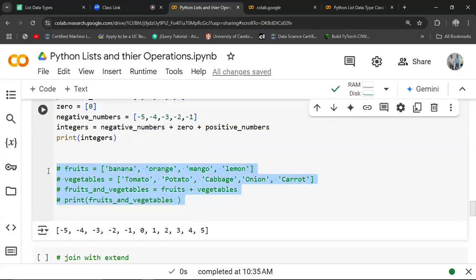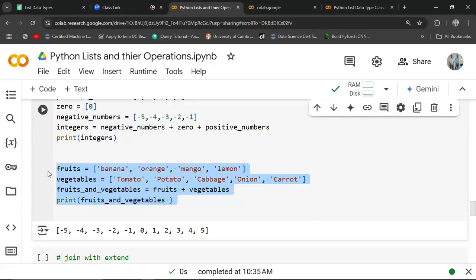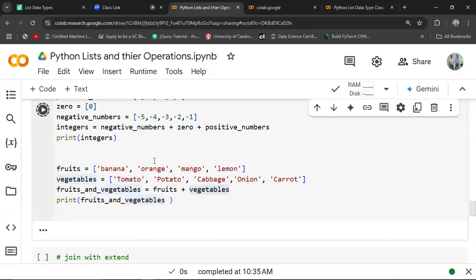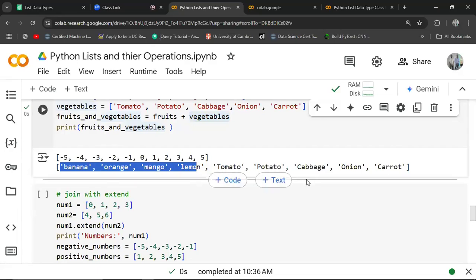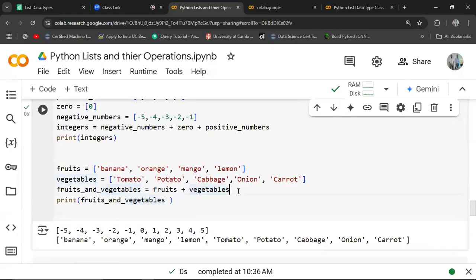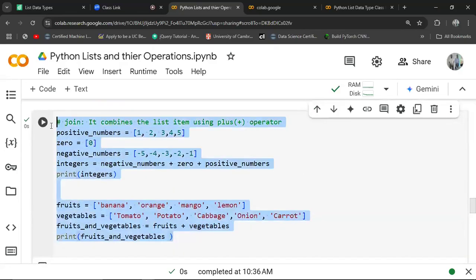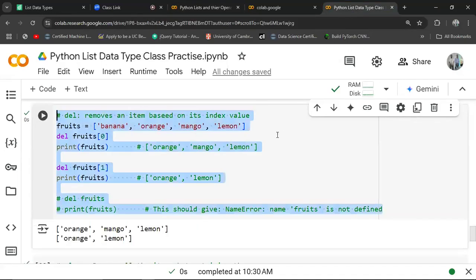For more examples, there's even one here where we have fruits and vegetables. I have fruits here. I have vegetables here. Now, if I want to combine fruits and vegetables, I can just say fruits plus vegetables. So if I now print this one, I'm getting all the fruits together with all the vegetables in one list. So that's actually what we call the join operation. So you can actually put it in your class practice and try it out.